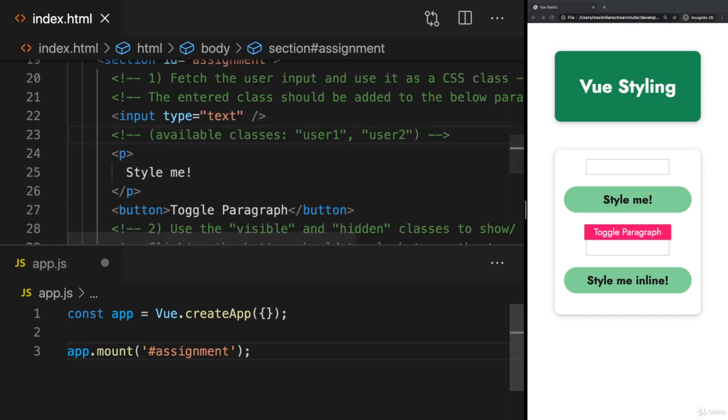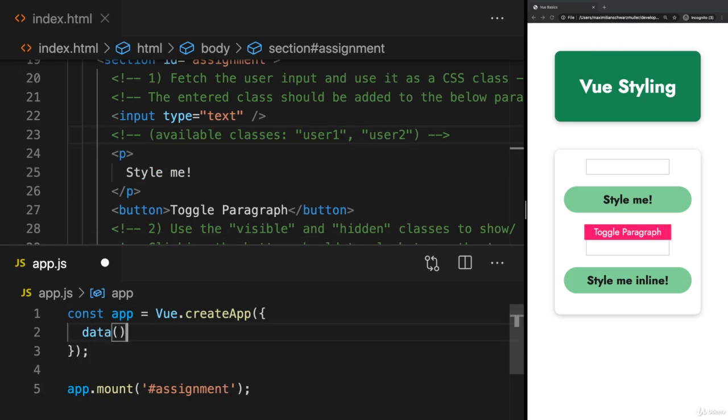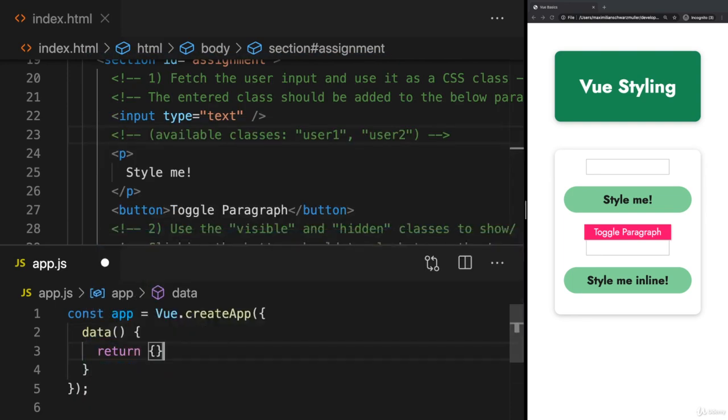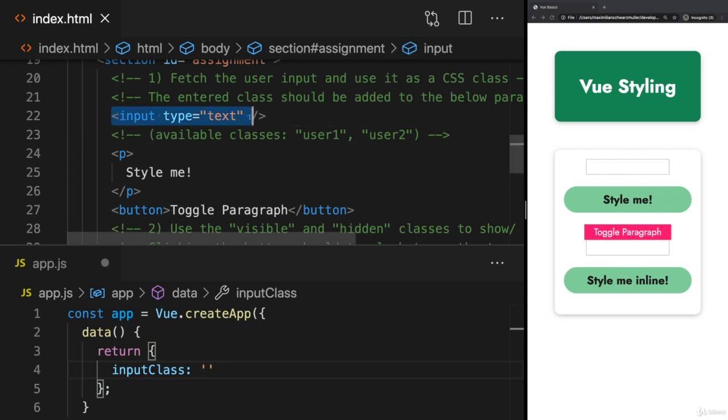To achieve that, I will first of all add my data option here to this configuration object. And in here, I want to store the user input. I'll name it inputClass, but the name is up to you. So here I want to store whatever the user enters into this input, and to easily get access to that, I'll use v-model. I don't really need two-way binding here, but it's just very easy to get and store the user input with it, and therefore I'll use it.